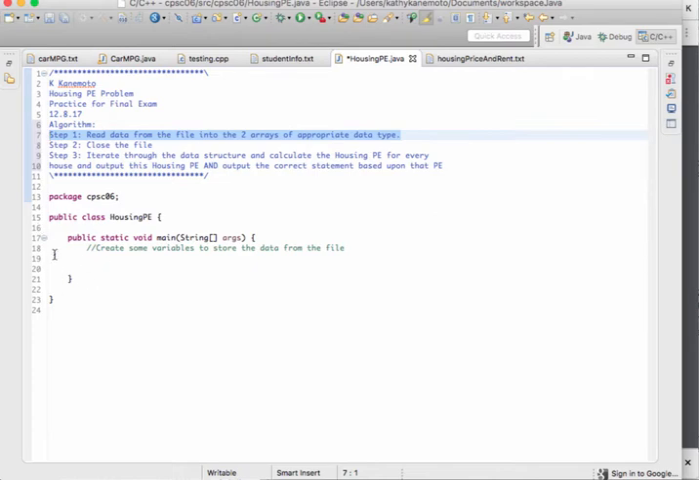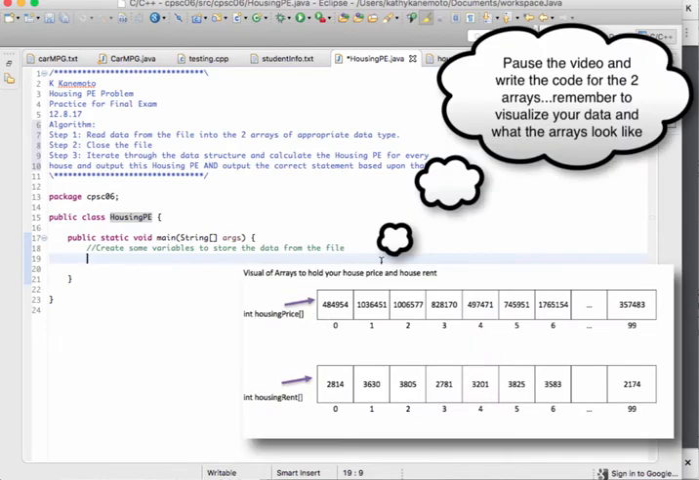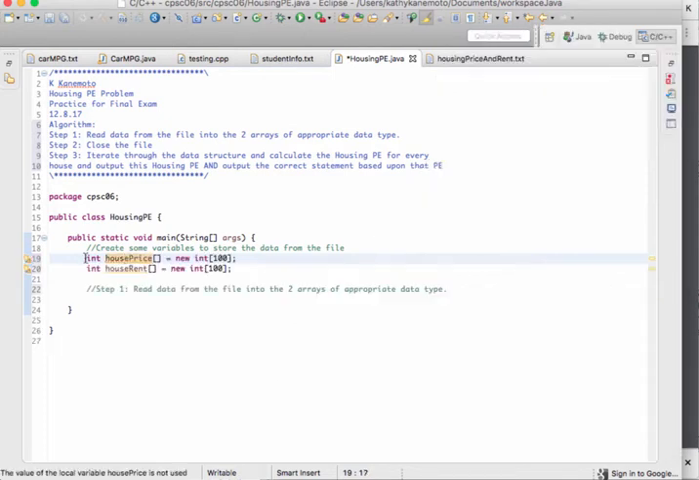Alright, we've already created our class, appropriately named with a capital letter. And now we're going to create some variables to store the data from the file. Since we're going to be storing two integers, it makes sense to have two integer arrays. Therefore, I've created two integer arrays of size 100. Moving on to step 1, now let's read data from the file into our two arrays of appropriate data type.